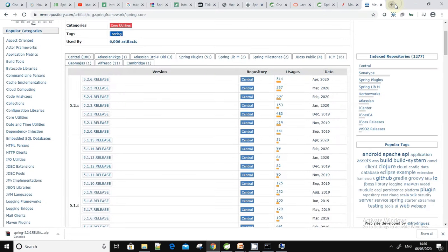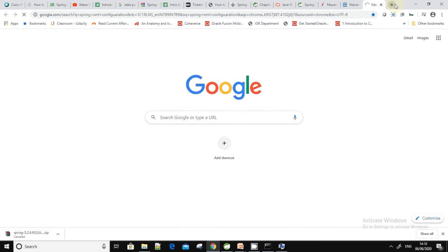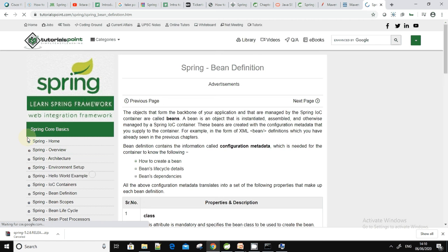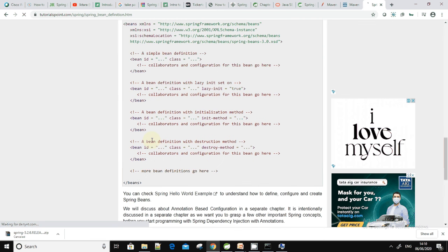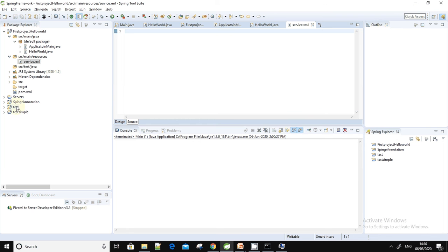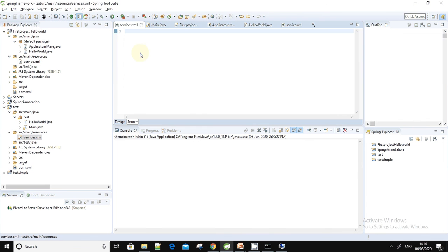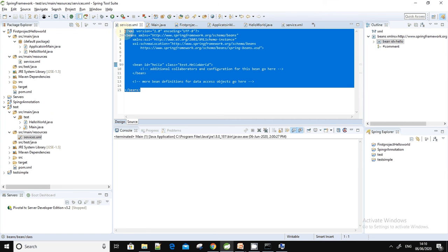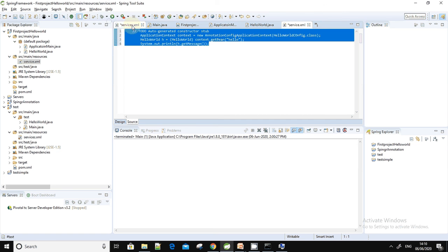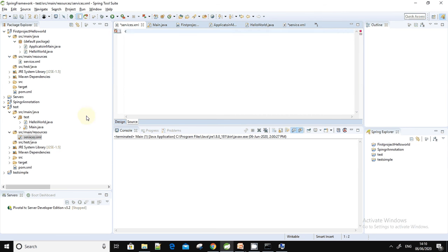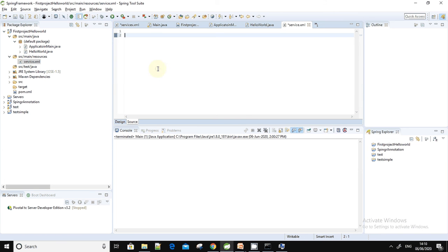If you go to Google and search for Spring XML configuration, you can go to any tutorial and see the normal configuration mentioned there. Similarly, I have just created a basic configuration, so we can just copy and paste it. This is a standard format. I'm copying it into my services.xml, which we have created.